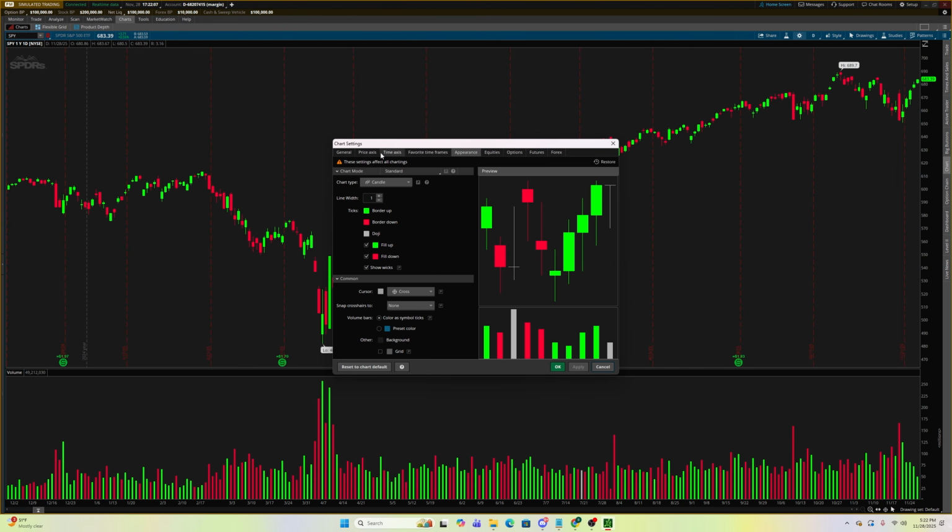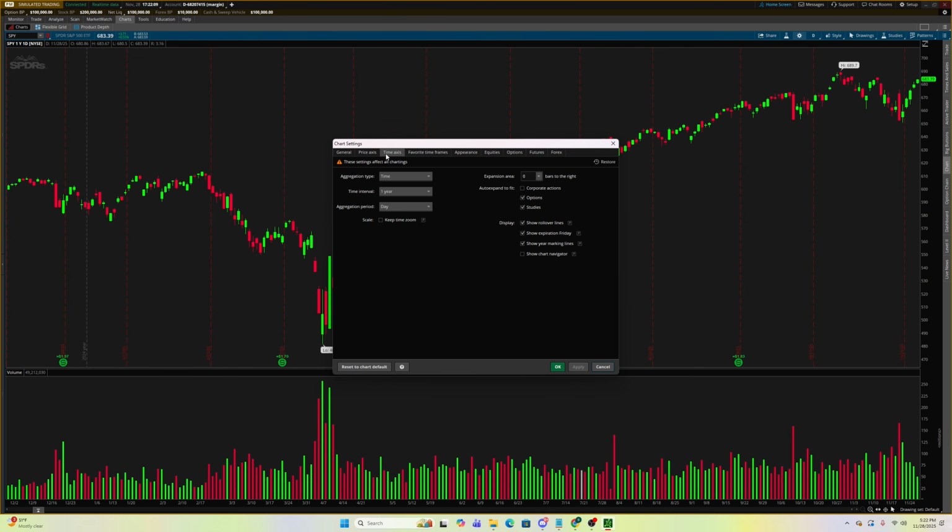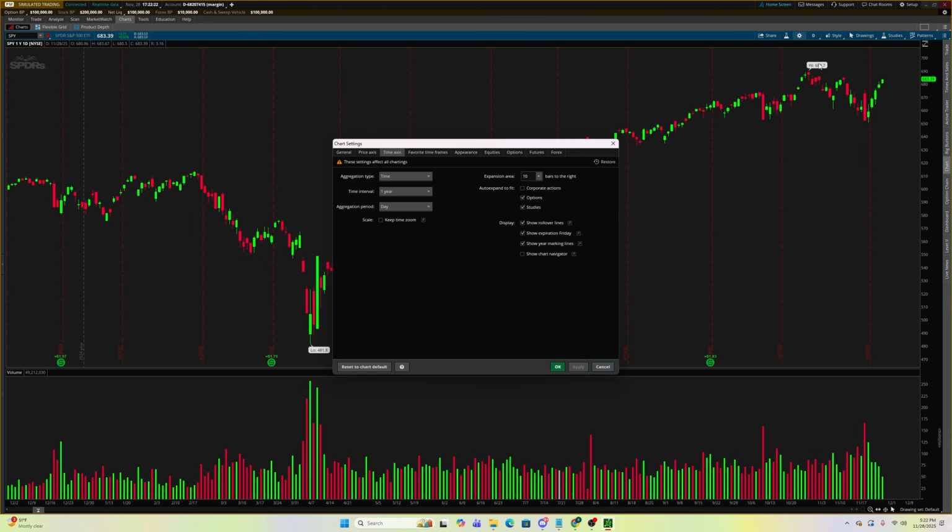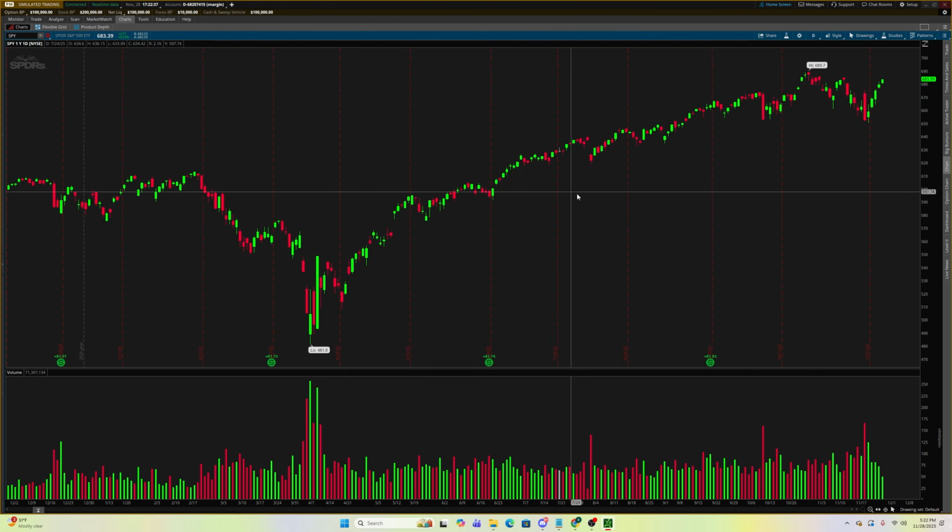So what we want to do is go over here to where it says time axis, find expansion area. By default, it's going to be 0. What we want to do is change this to at least 10 and then hit apply. So now you can see that we have that space between price and this axis right here. Again, personal preference. I just don't like when it's super close. And then just go ahead and hit OK.